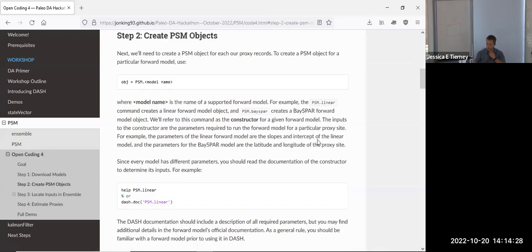Okay, so on the PSM objects, these are kind of the key object that we're using for our forward models, and ultimately a PSM object represents the forward model for a specific proxy site. You're going to create one of these by using PSM dot and then the name of the forward model. So PSM.linear creates a linear forward model. PSM.baseline creates a baseline forward model. I'll often call this command the constructor for a given forward model. So you can see that term around.